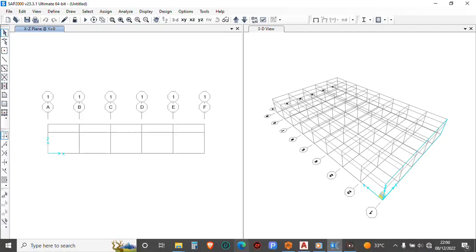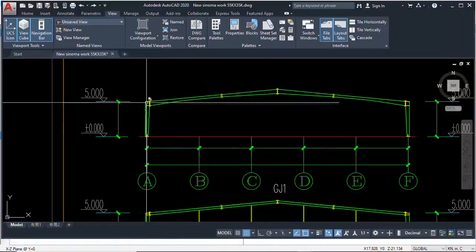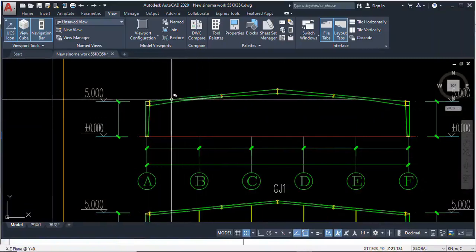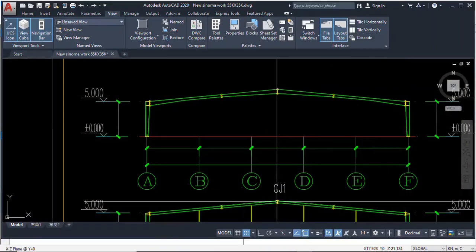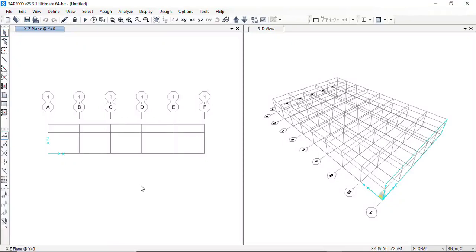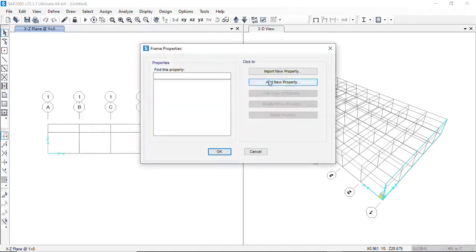And the second thing we have to do is define our sections. What are the sections that we are going to use? Let's quickly make reference to what is the dimension of this column, what is the dimension of this beam. So we will have to define it, and SAP must know the sections we are going to use for this building. So go to define, go to section properties, go to frame sections, and here you can either import or define yourself.